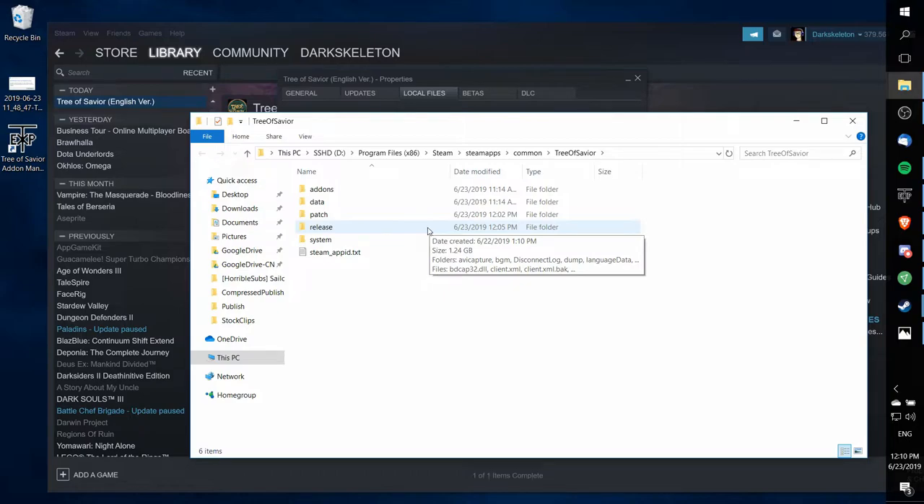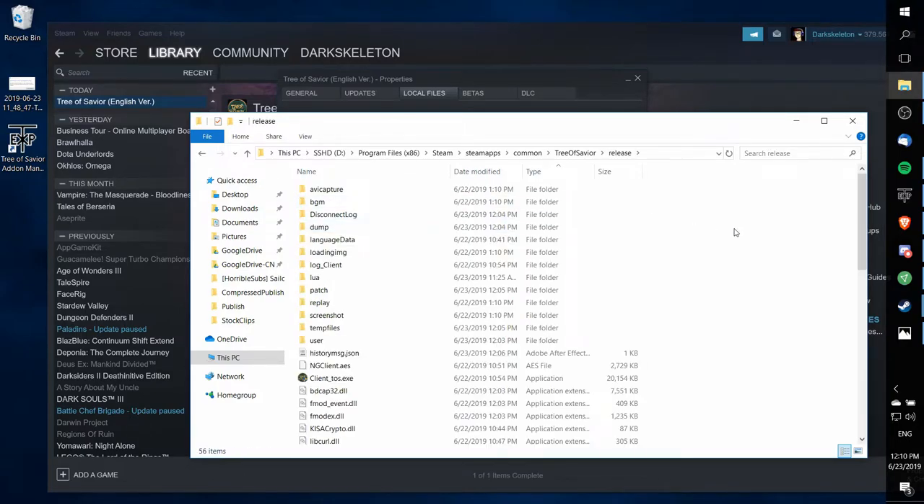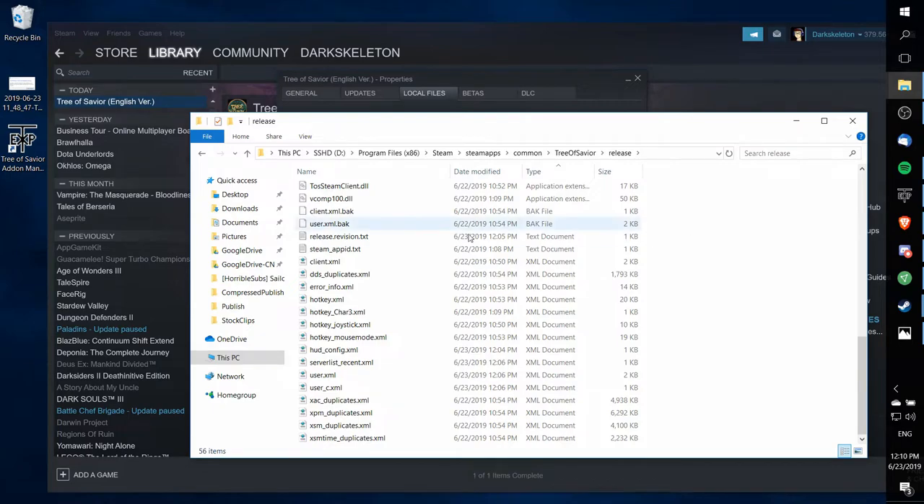Next, we need to go to where it says release, open that up, scroll down, and you'll have a bunch of XML files in here. You can sort by type if you want to see all of the XML files at once. And the two that we need to have recreated in the directory are user.xml and user_c.xml. In my case, when I had fresh installed the game, user_c.xml didn't exist. So what we can do with these files, if you do see them in the folder, is rename them or delete them.